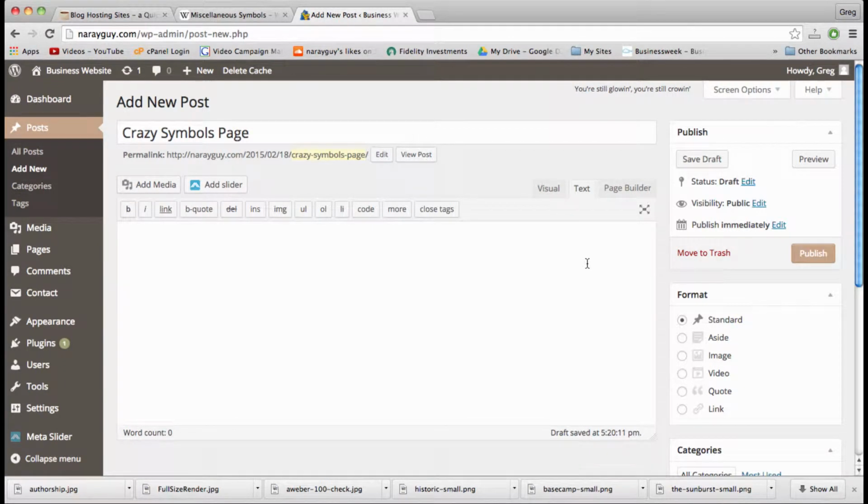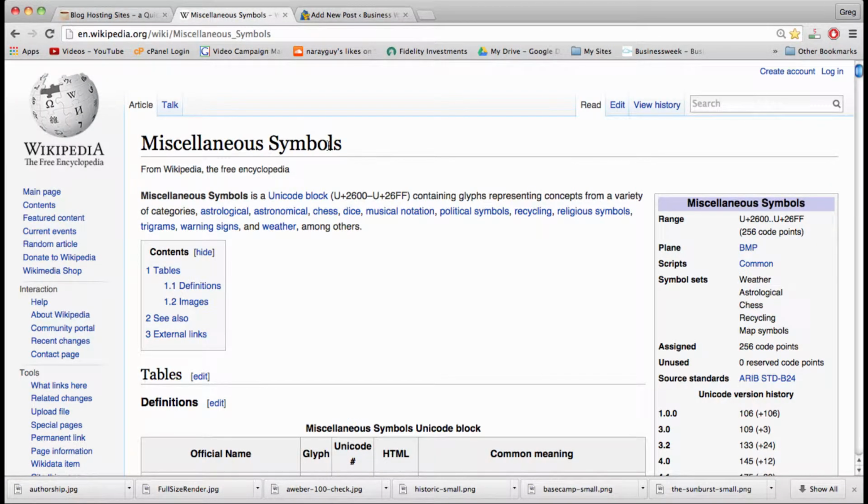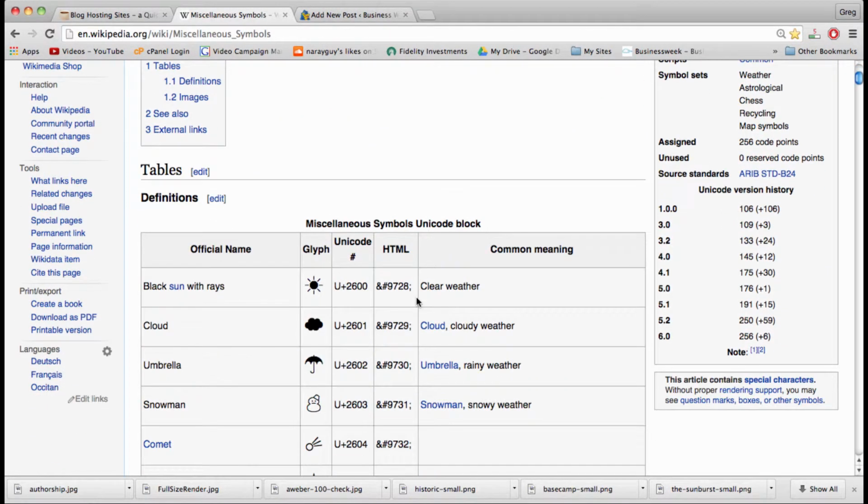In this tutorial, we're going to add some crazy symbols to WordPress in order to make our posts and our pages stand out a little bit more. First, just create a new post or a new page and give it a title. Next, go over to this page on Wikipedia, which I'll link to in the description below, and go ahead and find the symbol you want.